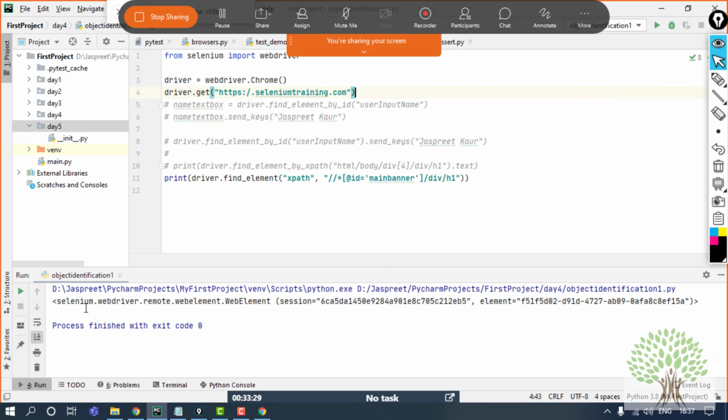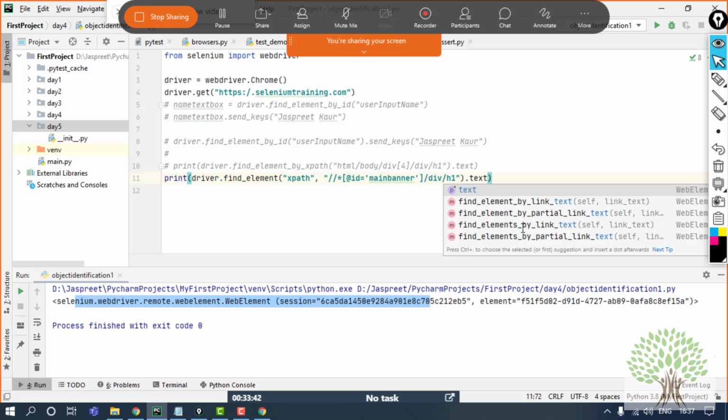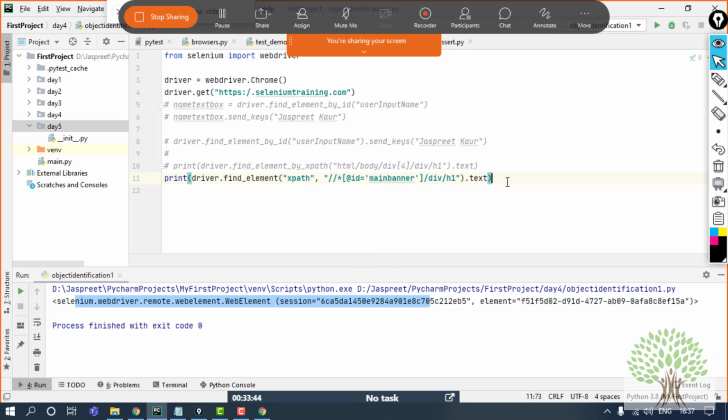Okay, now over here this is returning me the address of that element. It's not returning me the text, it's returning me the element. So if I have to get the text, what I need to do is dot text. Fine.